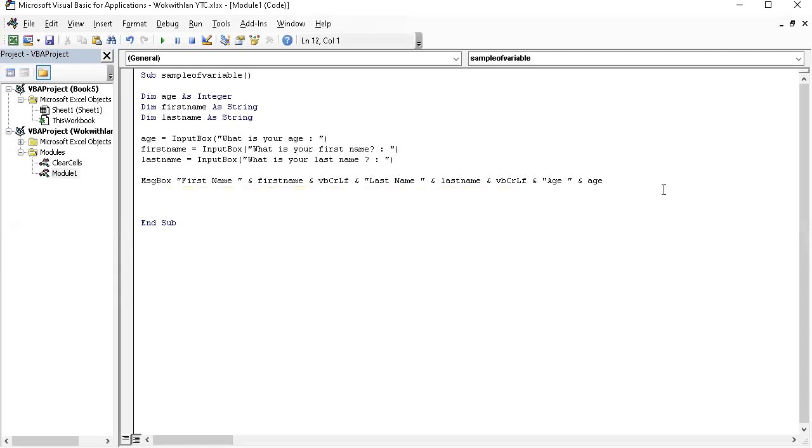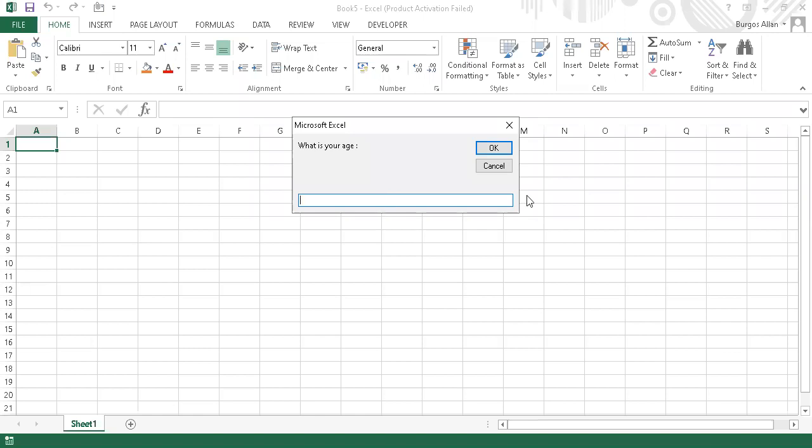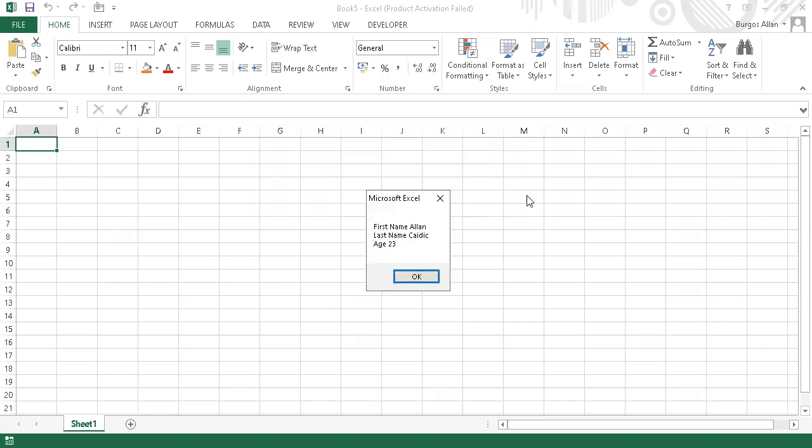Now let's try this by clicking the run button or F5 on the keyboard. For example, what is your age? The age of this person is 23. Type Alan as the first name, and then Kaidik, for example. Then click OK. Look at that, beautiful. First name, Alan. Last name, Kaidik. Age, 23.